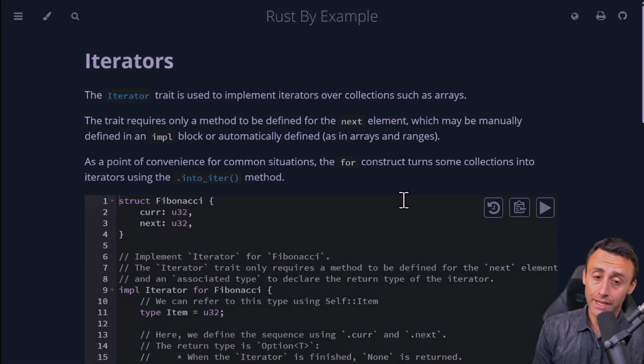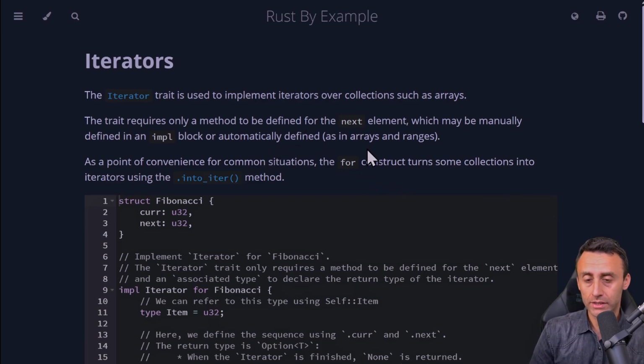Iterators. The Iterator trait is used to implement iterators over some collections, for example, arrays. The trait requires just one method to be defined for the next element. This can be defined in an impl block or automatically defined, for example, as in arrays or some ranges. We have different methods. We will see one with this into_iter.